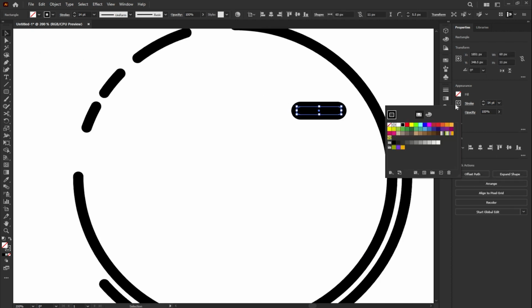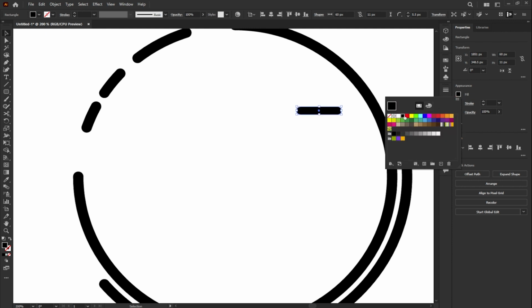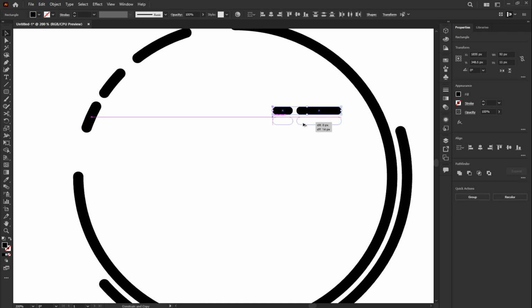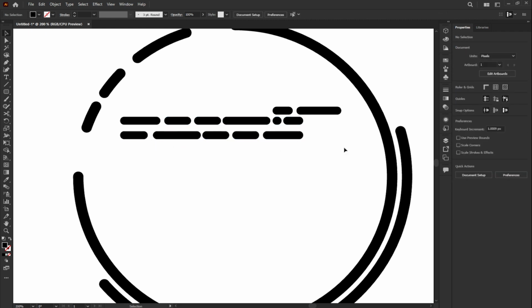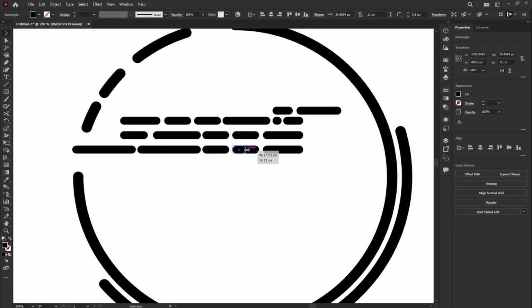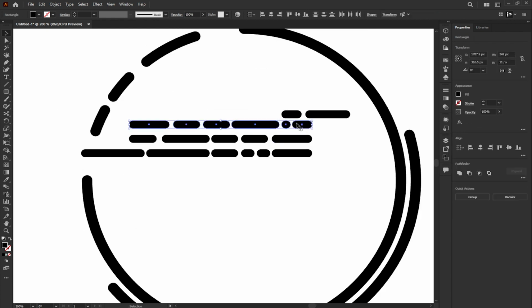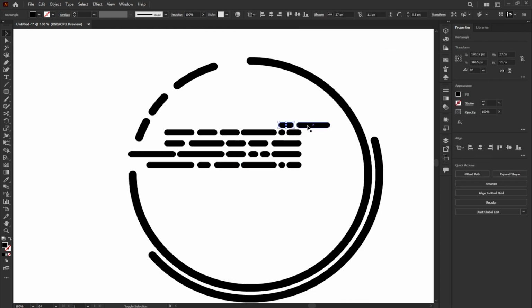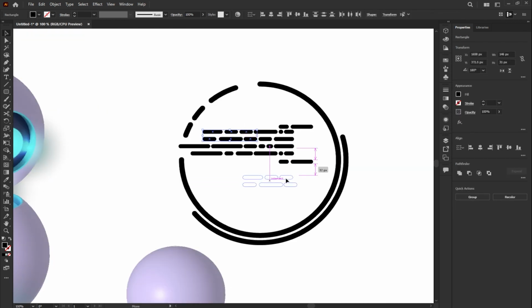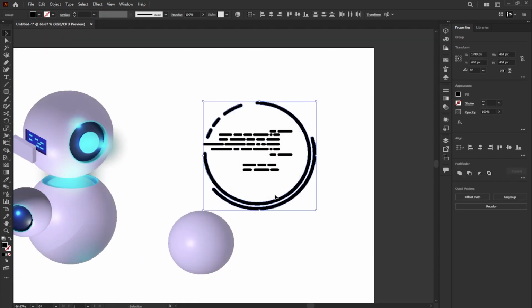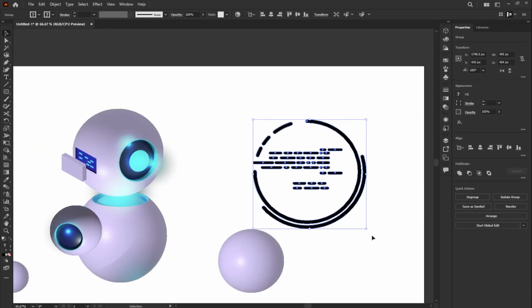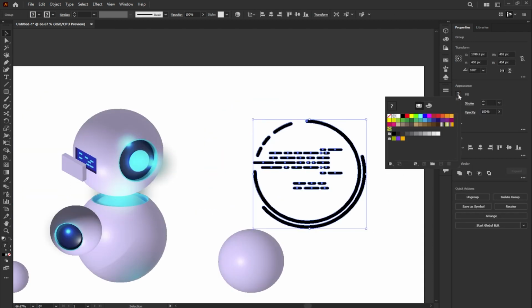Stroke, none. Click Fill, and select black color. Group the shapes you made and click Expand. Object, Expand. Again group. Let's click Fill and choose turquoise as the color.